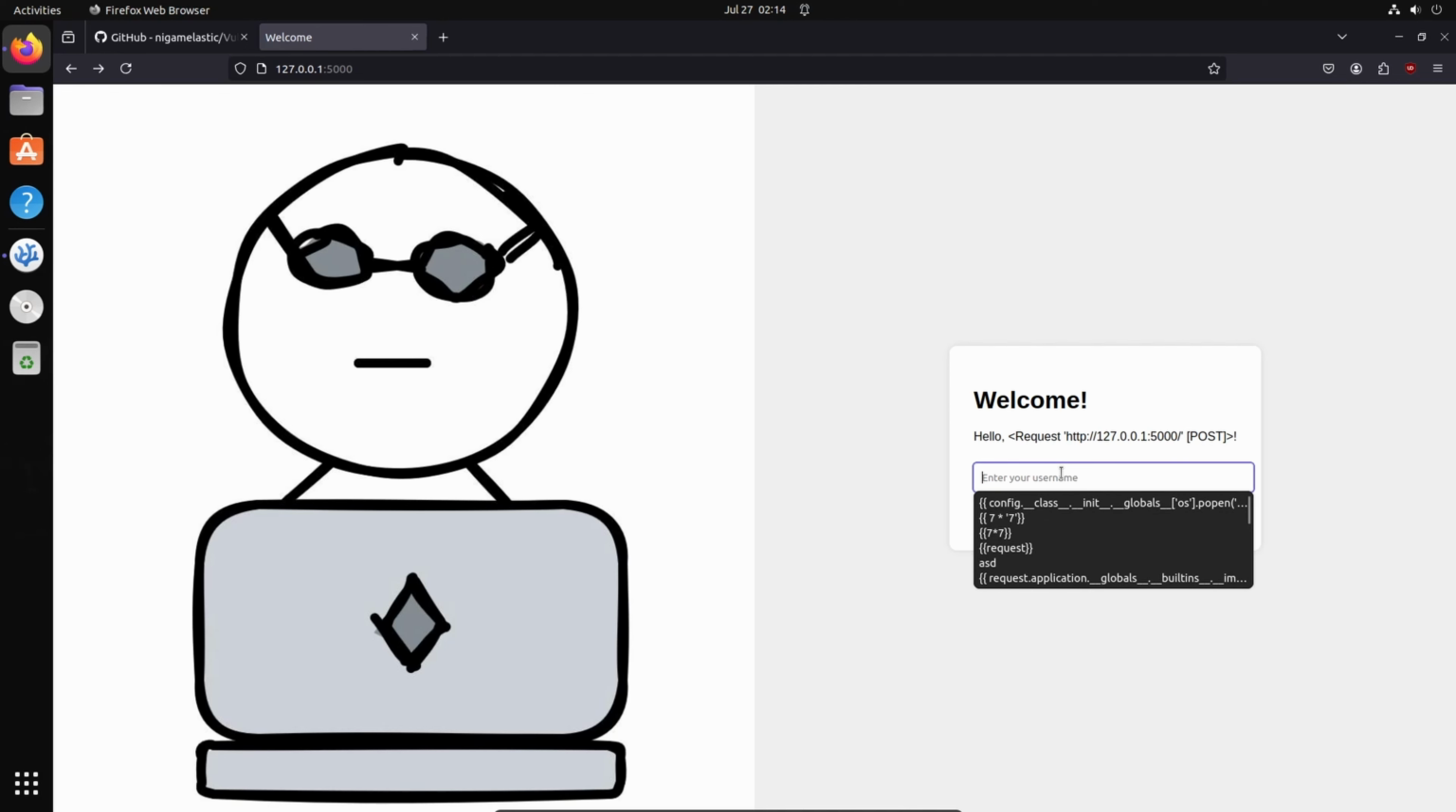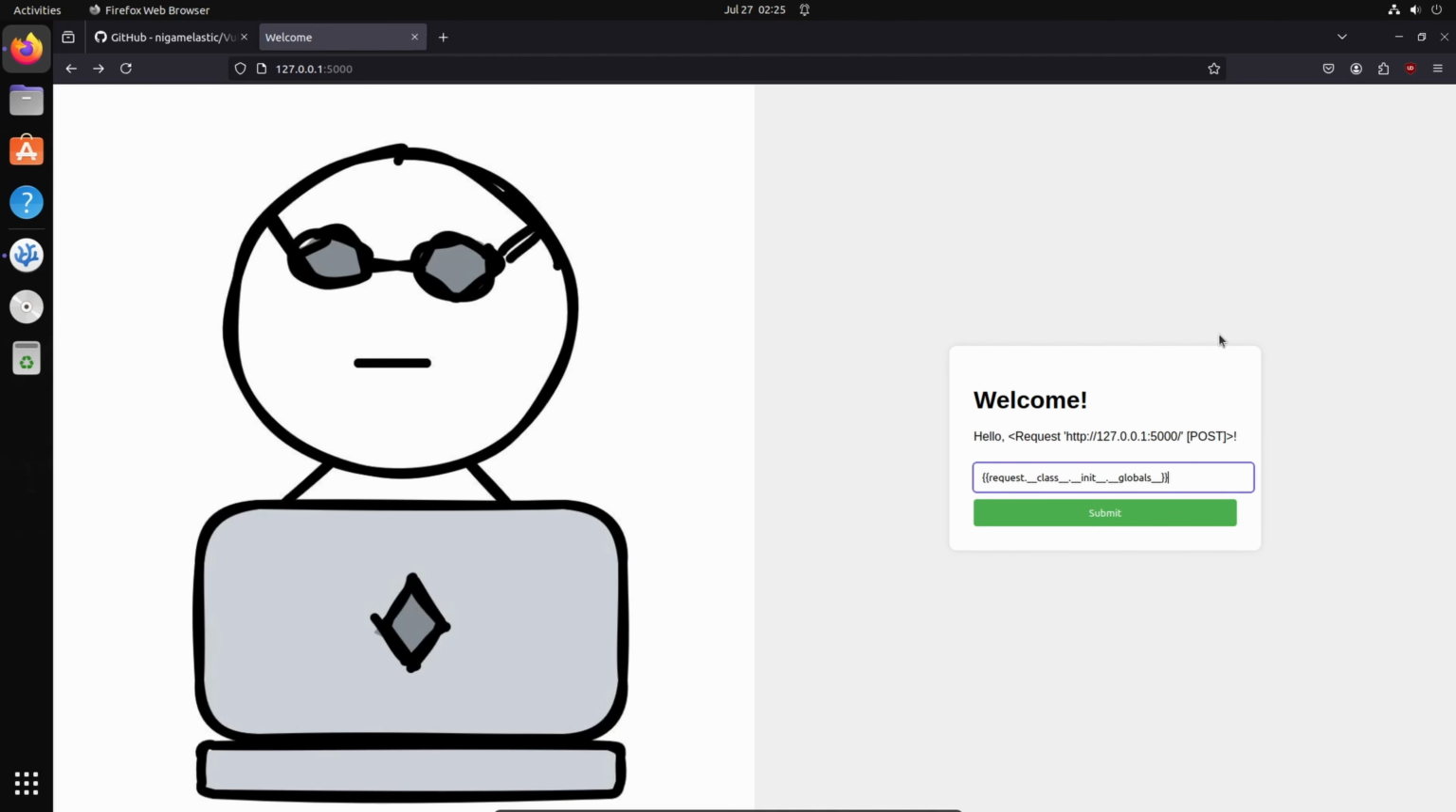In Python, another thing that we could do after adding request, we can actually get the class of this request object by simply using __class__. The next thing that we could do is use __init__ to initialize a new object by using the initializer method of the class. Then we can simply use __globals__ to access the global namespace of the initializer method. And then we can simply select __builtins__ from the array.